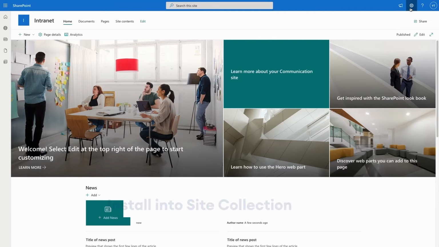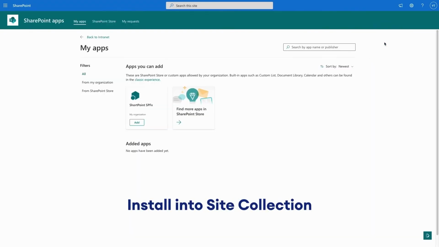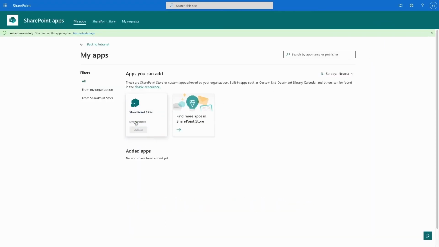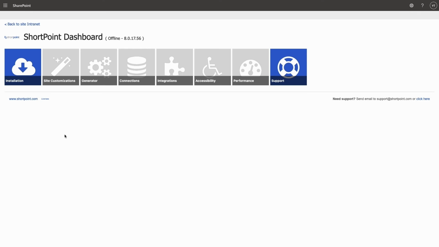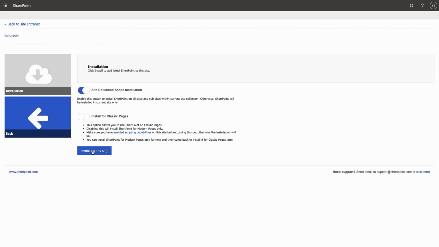You can now install ShortPoint on your site collection. Add ShortPoint to your site collection apps. Navigate to your site contents and select the option to install ShortPoint. On the ShortPoint dashboard, press Installation and Install.